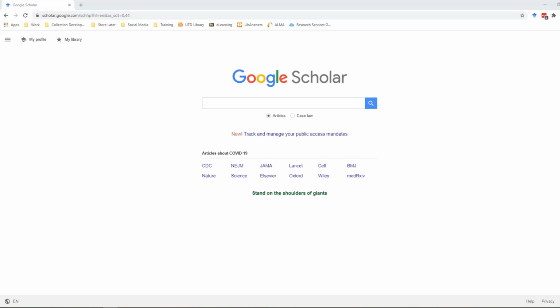One of the key things I want you to take away from this is that Google Scholar is not an end-all thing just because it's Google. It is intended to complement your research efforts and using other databases through the UT Dallas Library website. I just want to make sure that you're using it to add to your search strategy instead of using it as a one-stop thing.